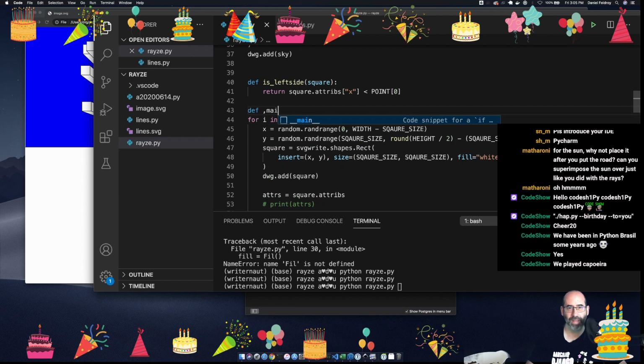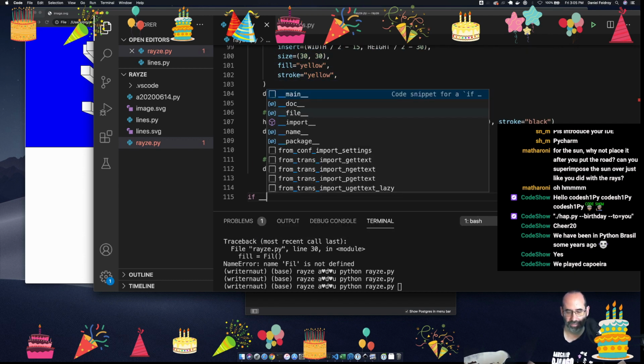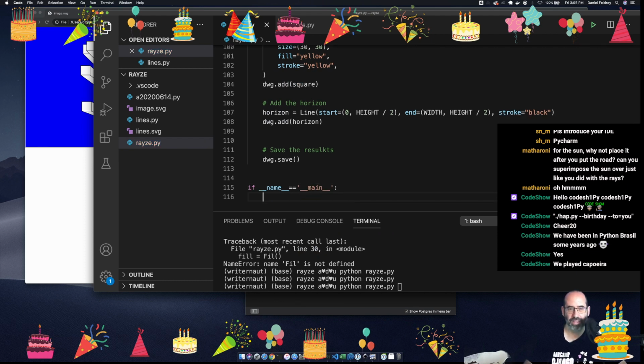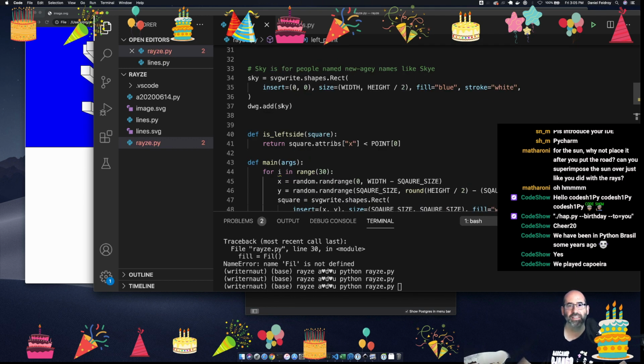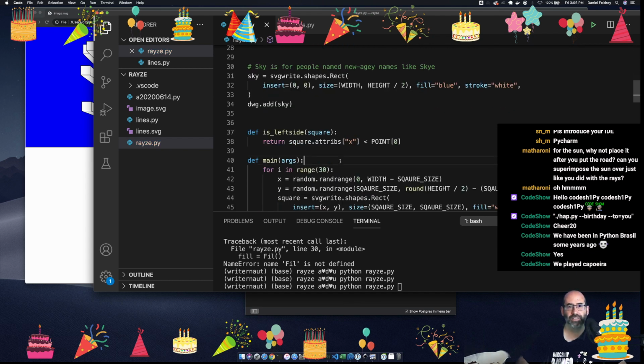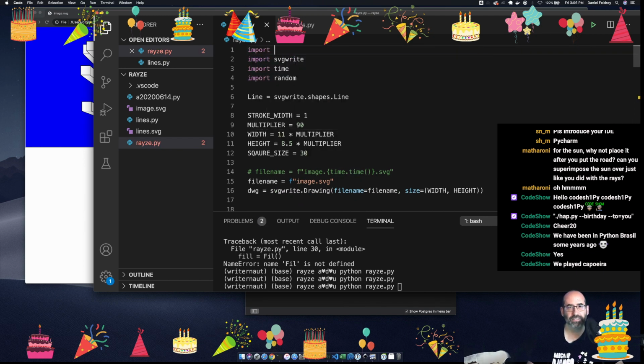So def main, it's about time I put in some really simple arguments. Args. Oops, that was a mistake. There we go. So if name equals main, let's see, main, we're going to pass that in, and then that way fill is going to be added here, and we're going to do import sys.